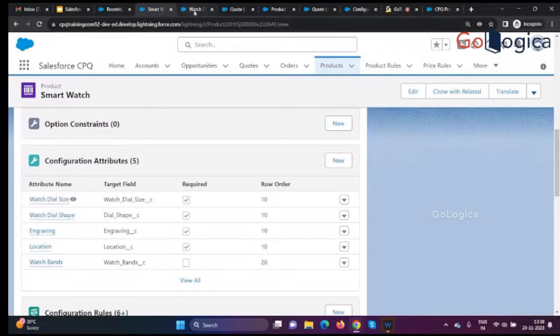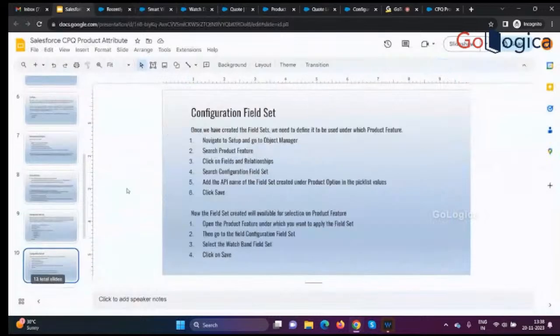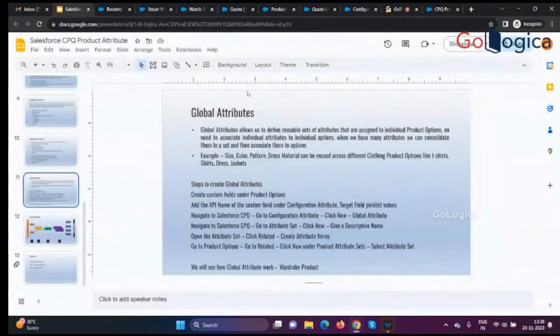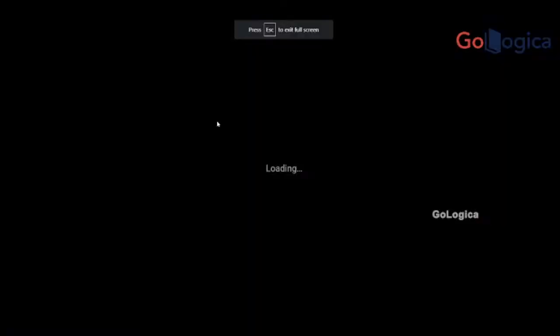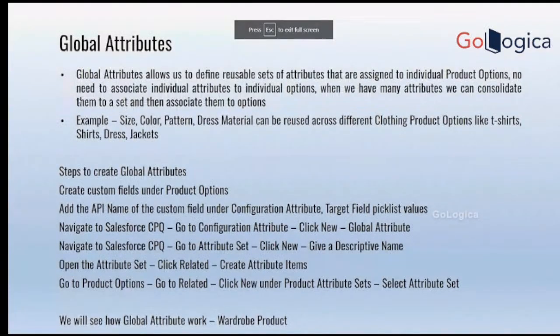Now we will be seeing the configuration attribute which is for global ones. What difference it is making if I have a global, that we will see over here. It says global attributes allows us to define a reusable set of attributes. So we can use the same attribute which we have created again and again with different products, different product options. If I have a color, I can use it with bags, clothes, and a home theater as well. And same applies for size. Size can be used with clothes, bags, utensils, maybe any other product as well.